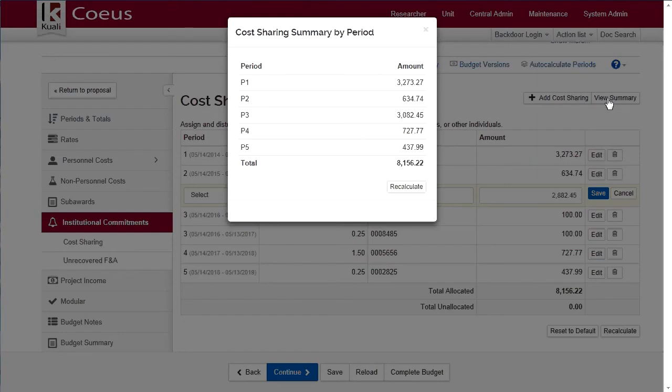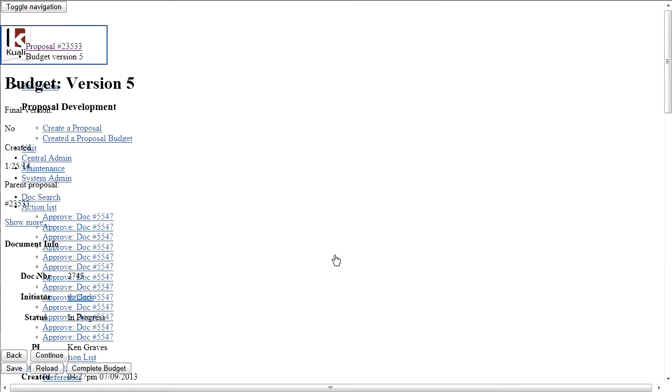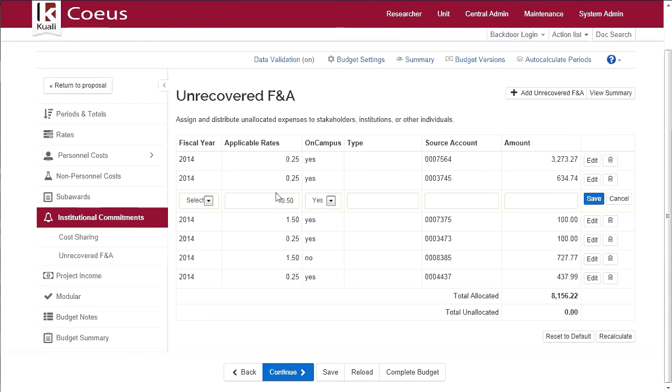We do have this view summary option because you could have cost share from one period that's broken down between 3 or 4 different departments, and so you don't have a good sense of what's my period 1, what's my period 2. So you can go up here and look at the summary. If we go to unrecovered F&A, that's very similar, some different fields, but still the same general principle. We can click on View Summary. It looks like the summary might not be working on this screen right now, but it works the same way that it does in cost share.